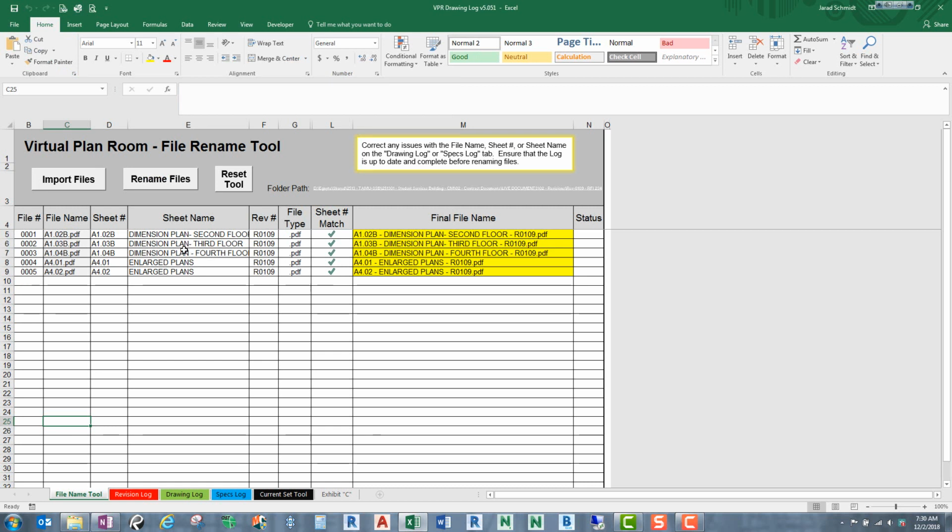It brings in those, and you can see that from the file name, it's going to make sure that the sheet number is correct or matching up. It's going to add the sheet name as well as a revision, and here's what it's going to be: Dimension plan, second floor, 109.